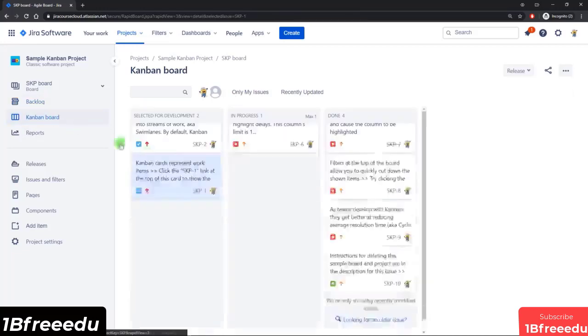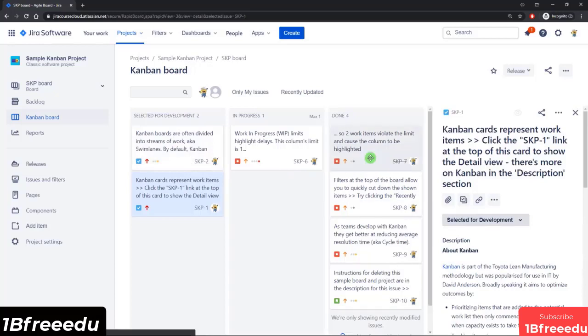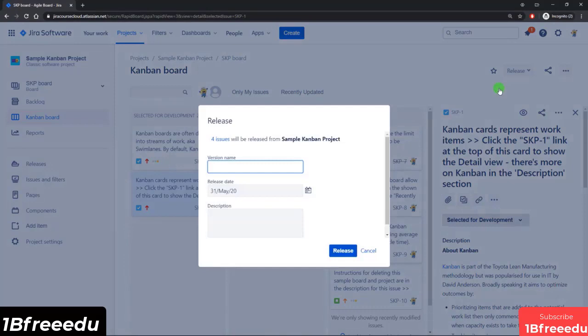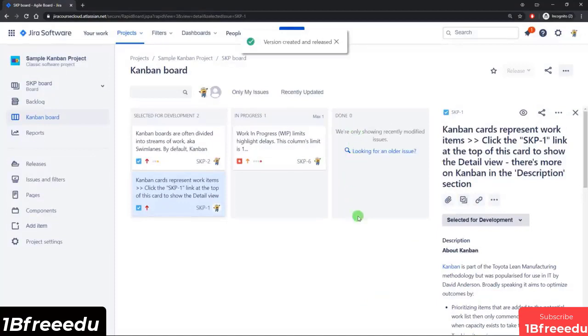Alright, so when we look at the Kanban board, we see here that there are 4 issues that are currently done. So once again, this project also has a releases section and I can go in there and create a release, or if I just want to create a release, I can come up here and select new version and let's call this sample Kanban release 1. Alright, and then click on release. And right away you see all those 4 issues are now cleared from the board.